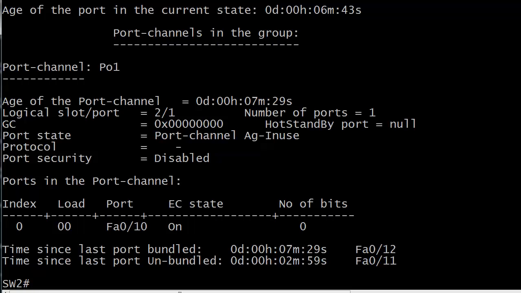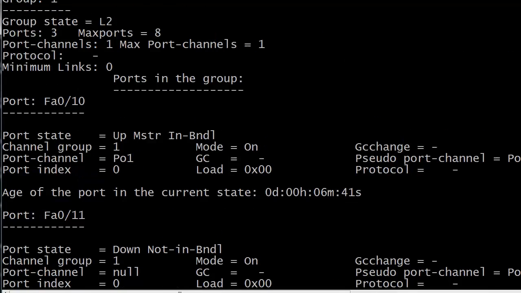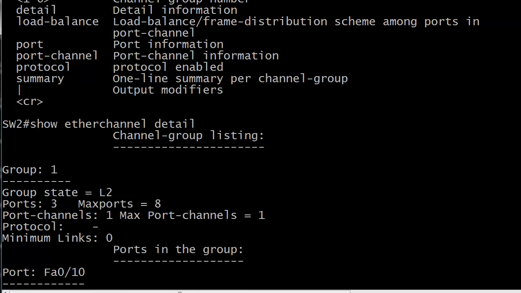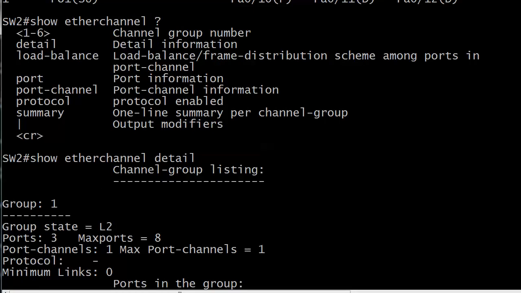And you go in here and you run this little command and you think to yourself, well, it was bundled 7 minutes, 29 seconds ago, and it was unbundled 3 minutes ago. So if I have a choice between believing a person and what I'm seeing here on the screen, I will generally believe what I'm seeing on the screen. So again, that's a handy little command, show etherchannel detail. A lot of stuff going on there, but we can certainly parse through that.